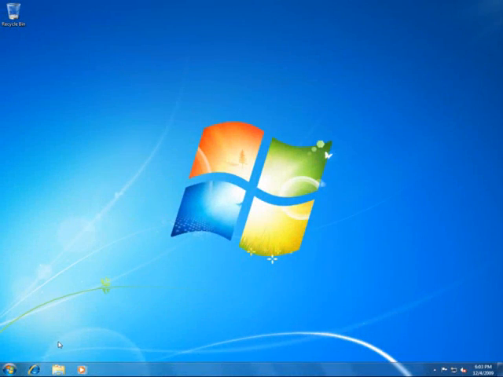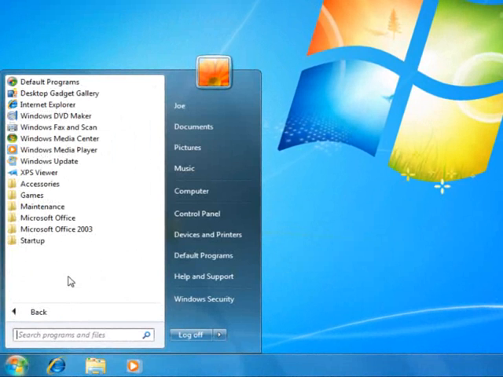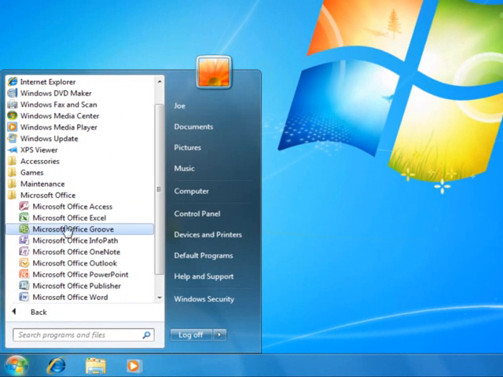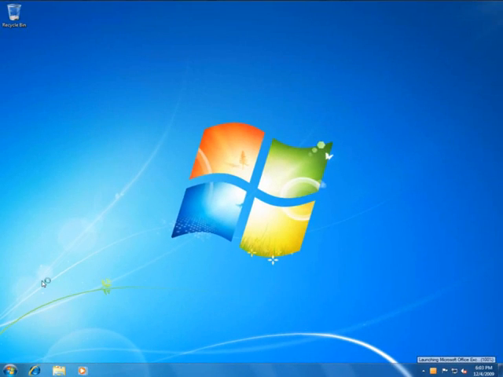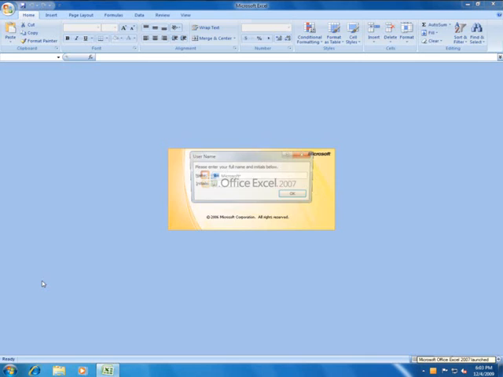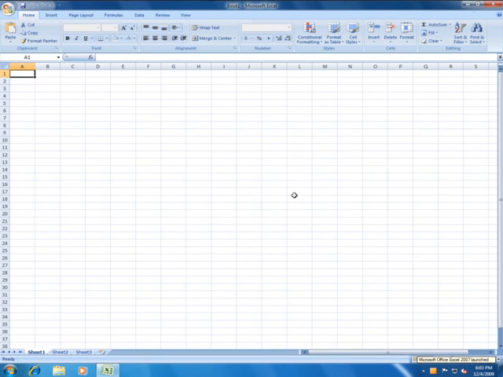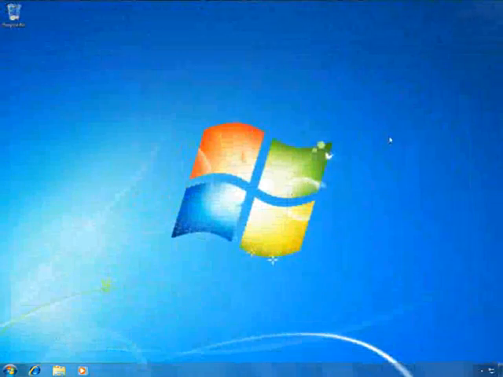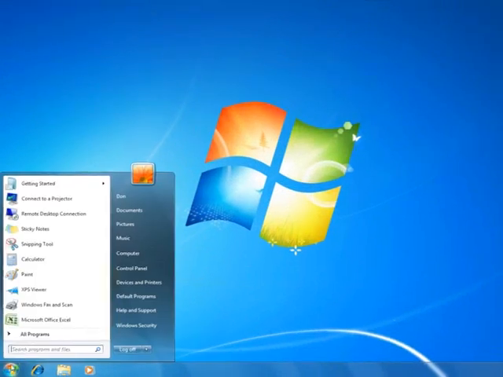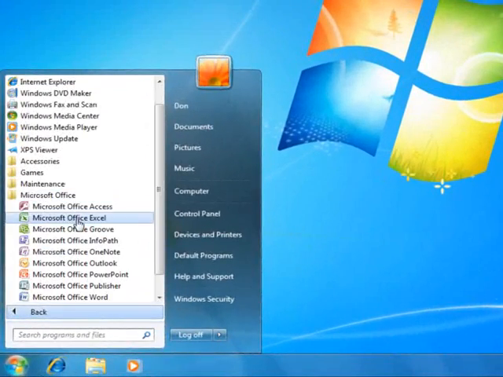Now I'm going to launch Excel 2007 twice. The first time I'll launch as Joe and see it has launched successfully, as expected. Remember that our rule was configured to only allow Joe to launch Excel. Next, after logging in as Don, I'll attempt to launch Excel 2007.